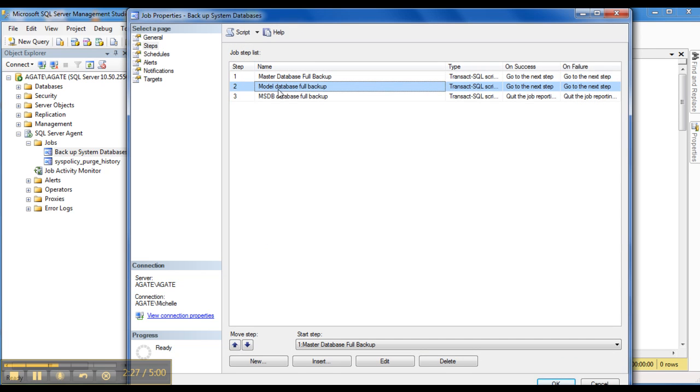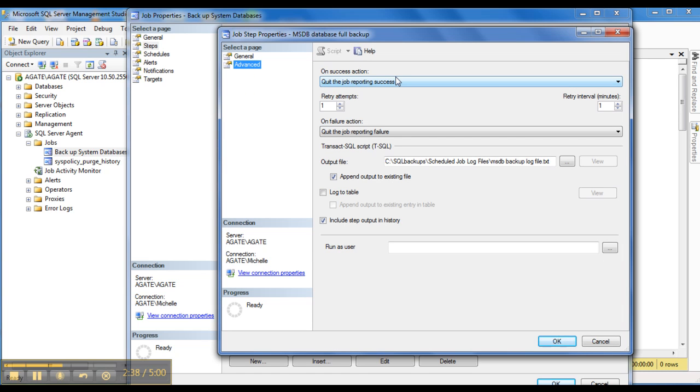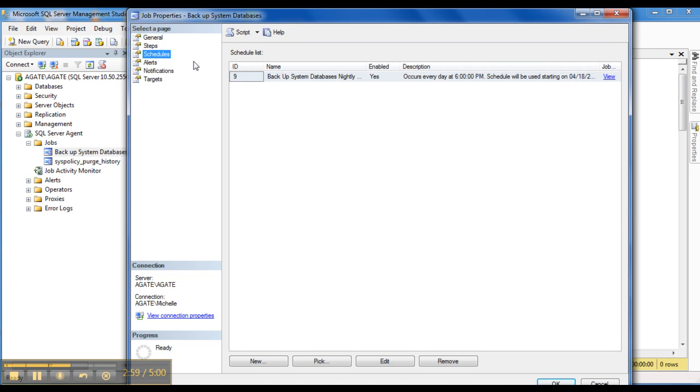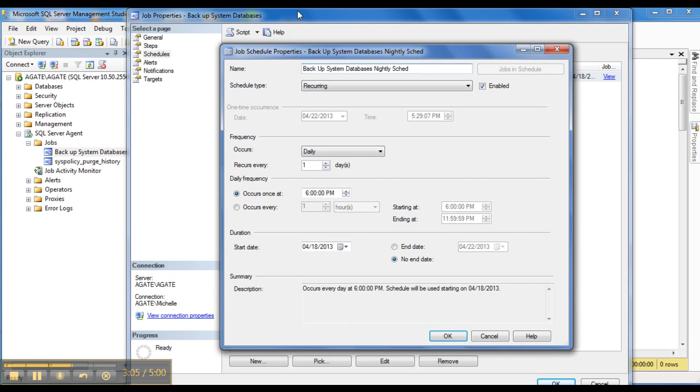The same for the model database, set up exactly the same with a slightly different command to back up the model database itself. And MSDB, I want to show you this. The change that happens is on success and on failure. On success, this is the last step of the group. I'm going to quit reporting success. On failure, I'm going to quit reporting failure. Again, I am going to back up to a text file, and I am going to include this step in the job history.